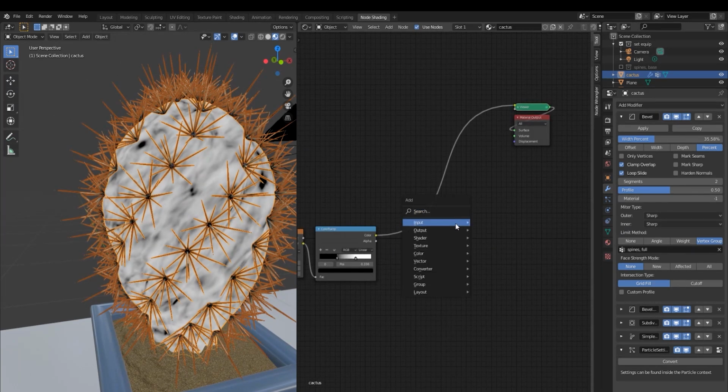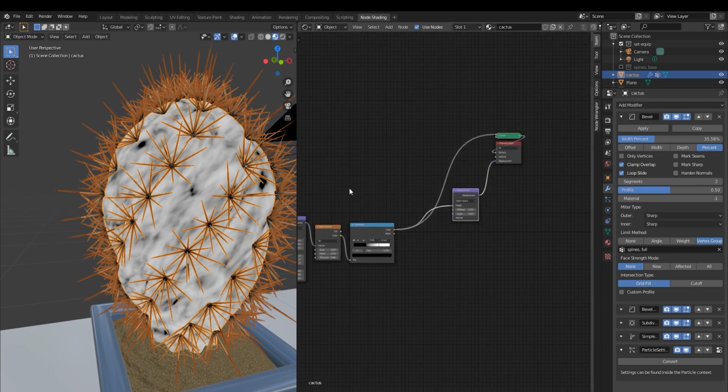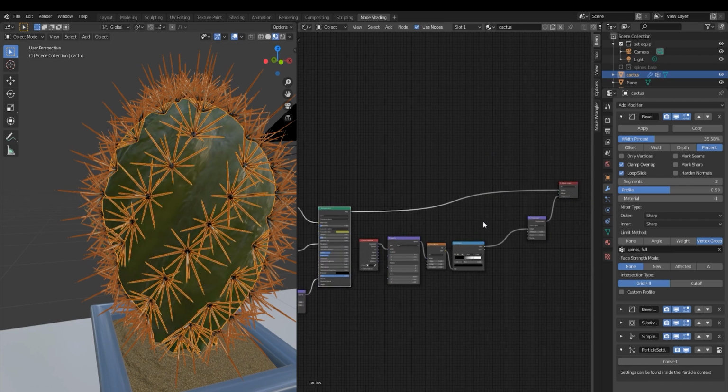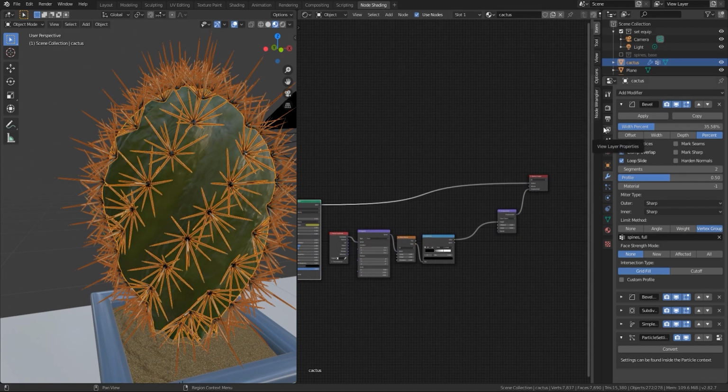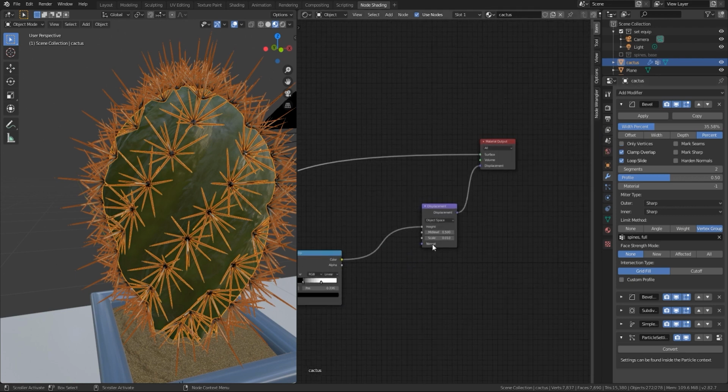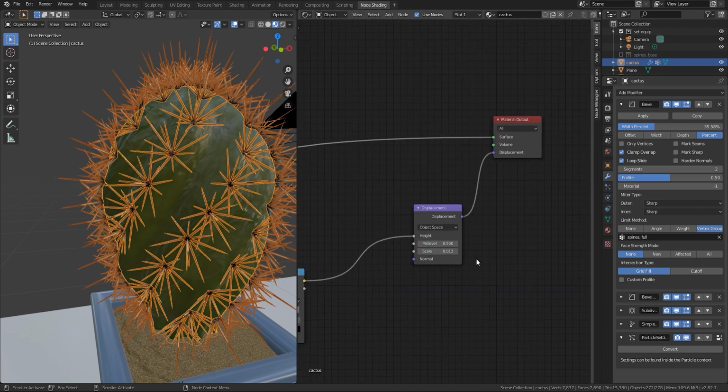Delete this bump node and use Shift-A, go to Vector and select Displacement to add a displacement node. Connect the color ramp to the height input and use a small scale like 0.01. Holding Shift and Control, select the principled shader to see the entire material on the model. A few adjustments here and there.